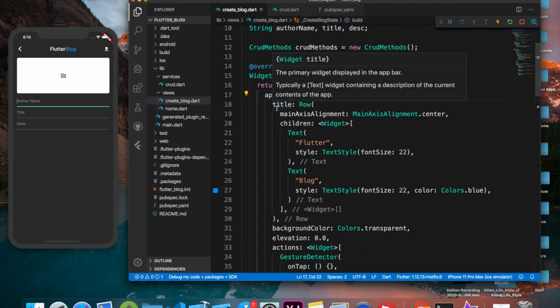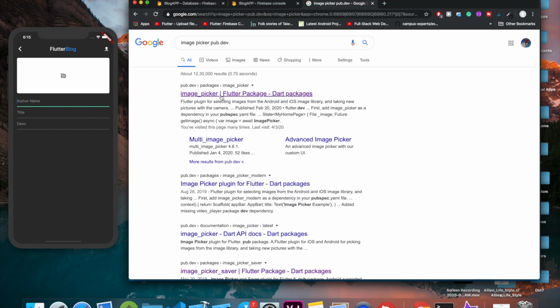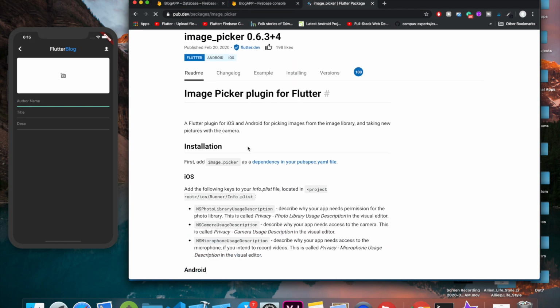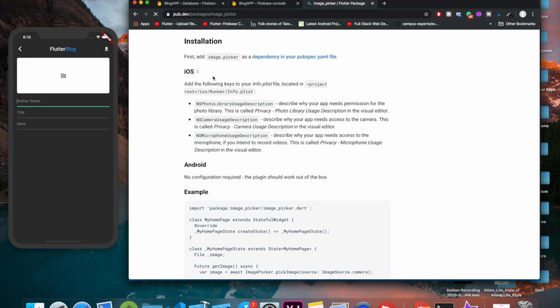But before that, as I said, we want to use the image picker, right? So if we go to image picker on pub.dev, then over there you can see that they have provided us this. So the first thing which you have to do for iOS is you have to add these. What is it and how it works? Let me show you that.